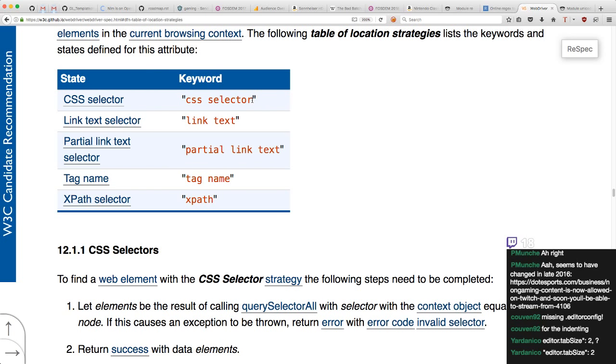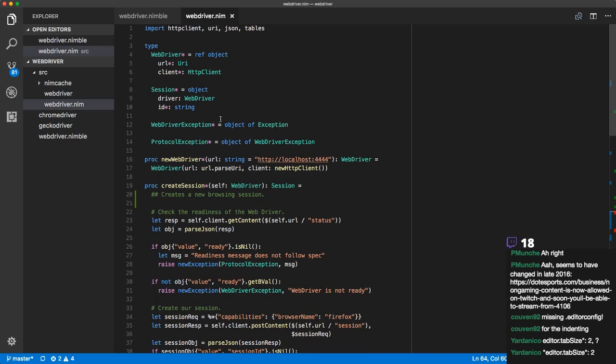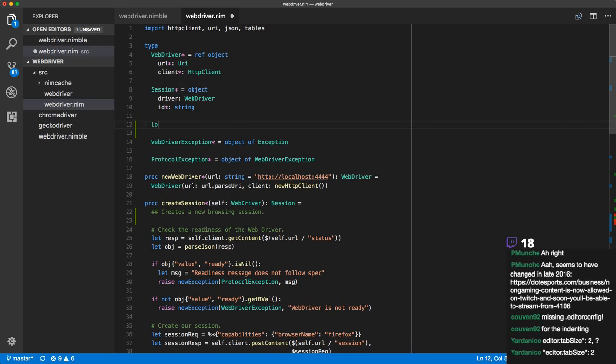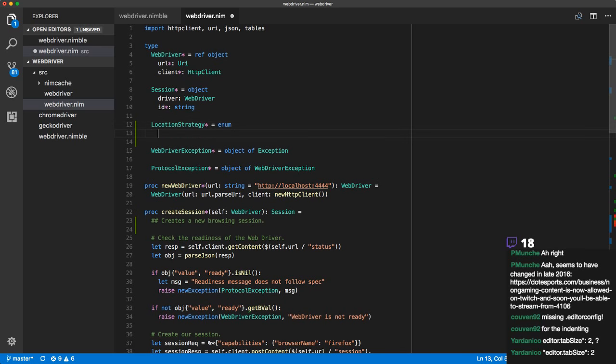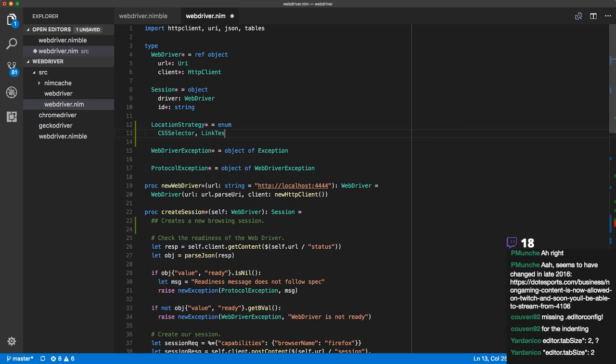That's interesting. So what we'll do is, let's codify this. Strategy, and this is going to be a location strategy, which I will define here. Location strategy is going to be an enum, and it's going to have what? CSS selector, link text selector.